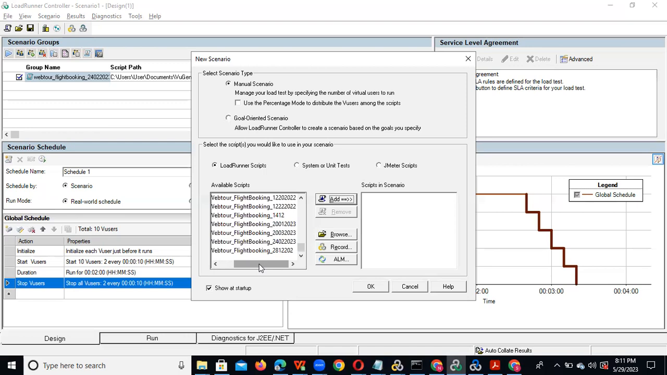It will come automatically. Once you have saved it, it will automatically show all your scripts here. No need to import or export anything. Otherwise, in the latest version, we have one more thing: a Browse button. You can go to Browse and find where your scripts are. You need to go to that location.